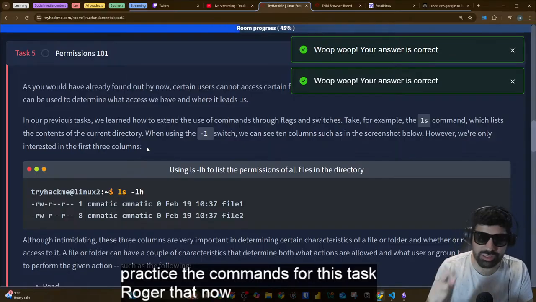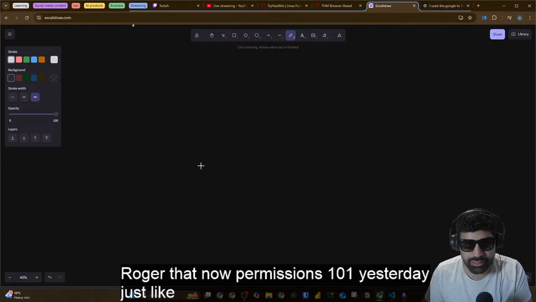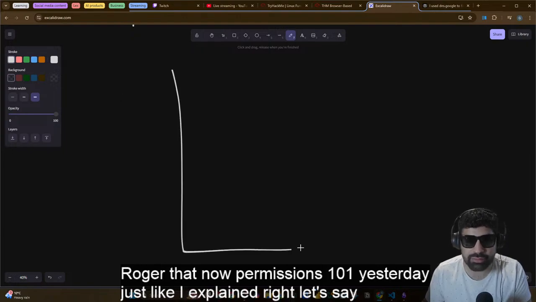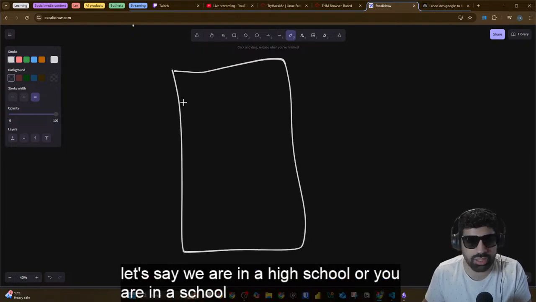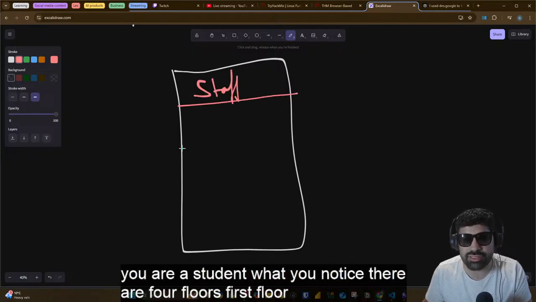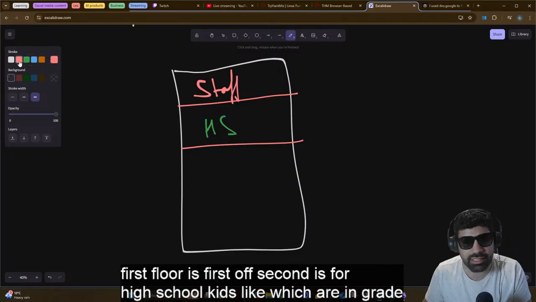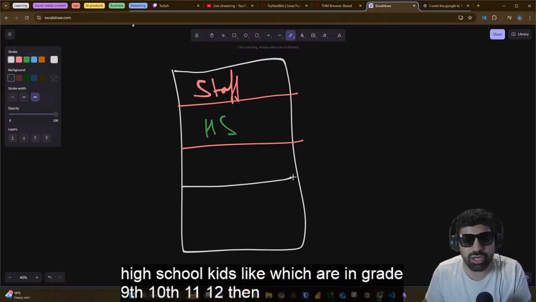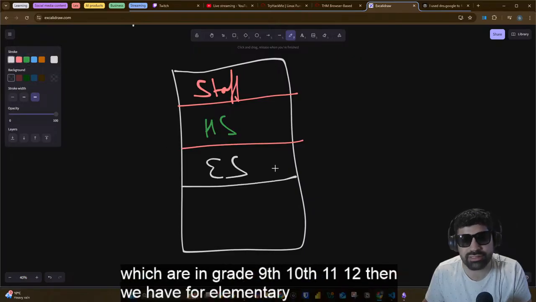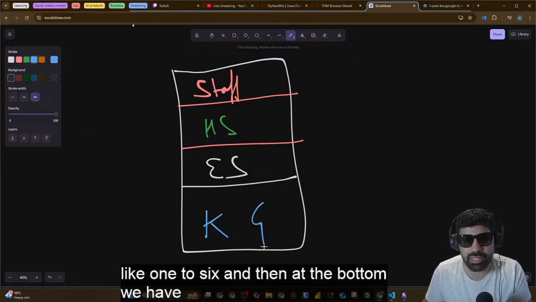Now, permissions 101. Yesterday, just like I explained, right? Let's say we are in a high school, or you are in a school. You belong to a school. You are a student. What do you notice? There are 4 floors. First floor is for staff. Second is for high school kids, which are in grade 9th, 10th, 11th, 12th. Then we have elementary school, which is like 1 to 6. And then at the bottom, we have kindergarten.